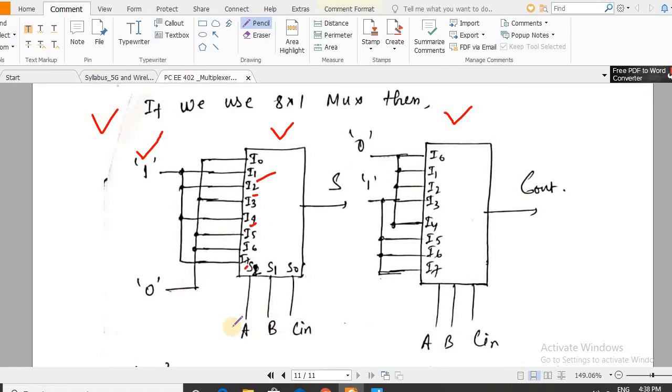Now if I select A, B, Cin as 0 0 0, that means if I select I0, the sum will be 0. And if we select I1, by changing the value to A 0, B 0, Cin 1, then S will be 1, that means logic high. So by doing this, very easily this block realizes the sum output.